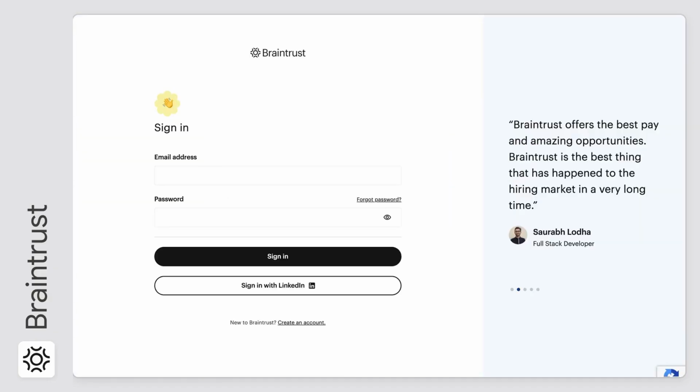Moving forward, let's see how logging out is done. Click Log Out to exit your dashboard. Next, the sign-in page appears.